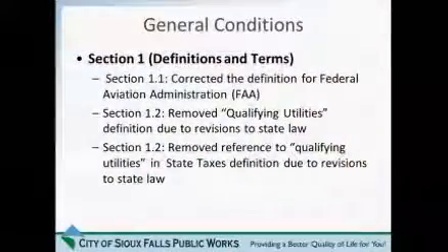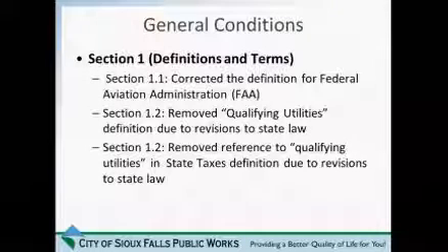Moving right into Section 1, definitions and terms, we corrected the definition that was stated in there for the Federal Aviation Administration. Then we removed the qualifying utilities definition and the reference to qualifying utilities in another definition, due to a recent change in state law. The state legislature repealed the codified law in regard to qualifying utilities a couple of years ago, so we felt it was appropriate to remove those from the definitions.